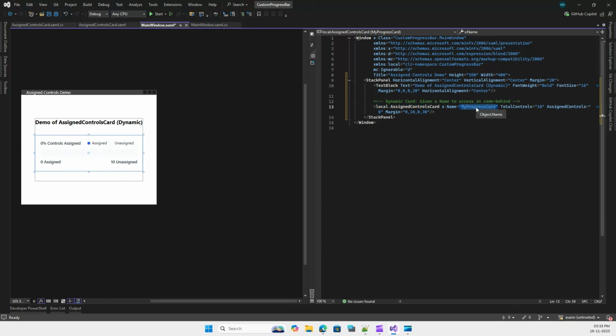And here I have named my assigned control, or the user control, my progress card, and the total control initial value is 10, and the assigned control value is 0, and the margin is set to 0, 10, 0, and 30, which starts from the left, top, right, and bottom.